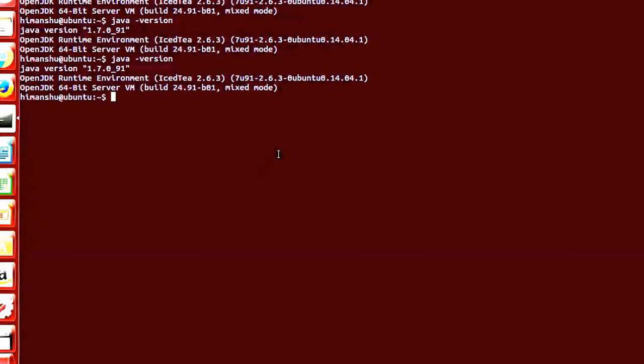If you don't have it, first update your OpenJDK with apt. Type sudo apt-get update. After that, you can install Java using sudo apt-get install openjdk-7-jre. After that, you can verify your installation using java -version.